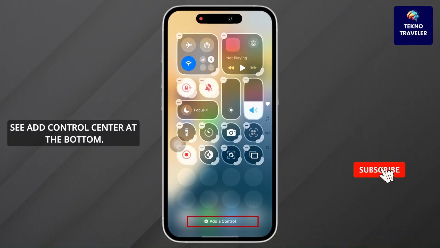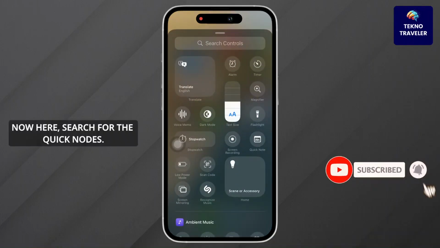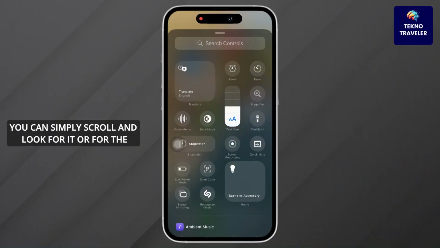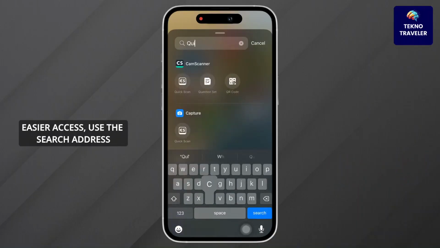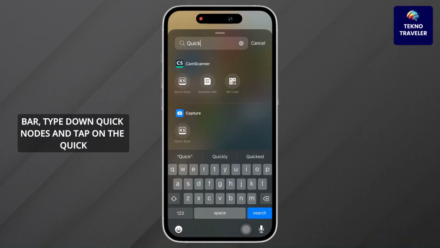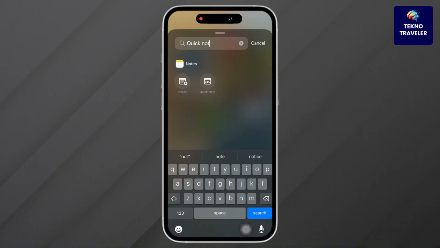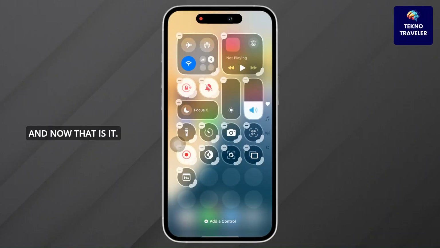Tap on it. Now here, search for the Quick Notes. You can simply scroll and look for it, or for easier access, use the search address bar, type down Quick Notes and tap on the Quick Notes icon available there. And now that is it.